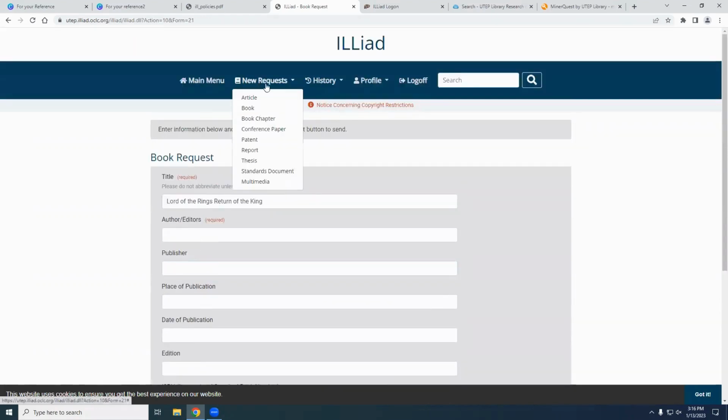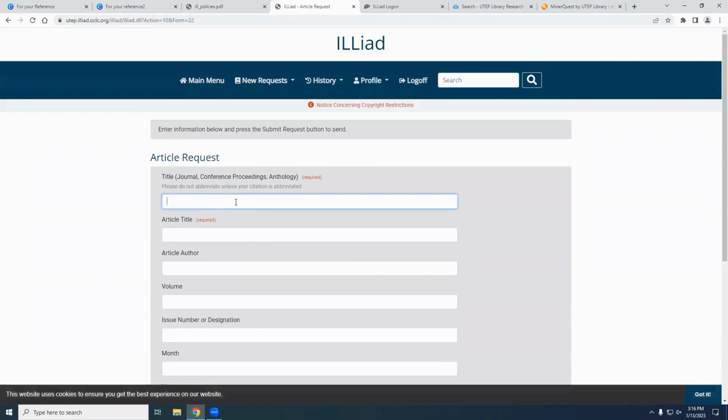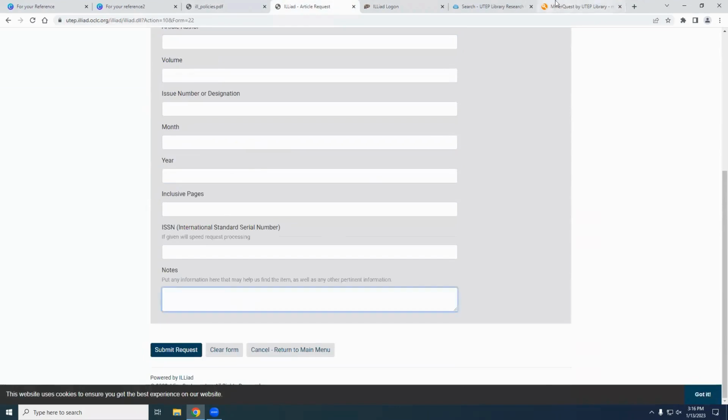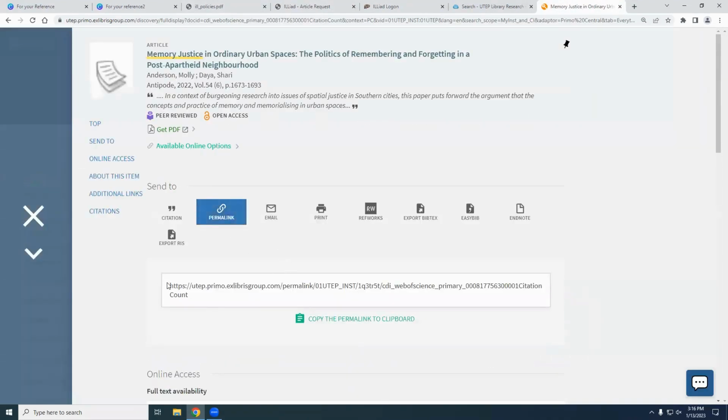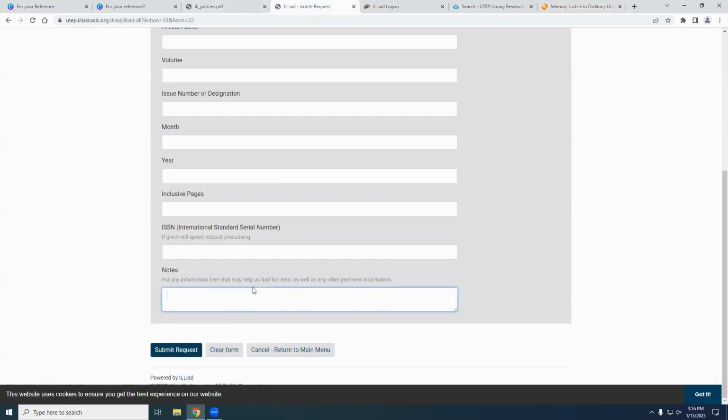This goes especially for articles, because articles can get tricky and they have super long titles. The more you can copy paste from wherever you found it, like say you found it on Google Scholar or on our library website. If you want, you could even include the permalink. If you want to get super helpful, you can grab this permalink, copy paste that and put it in the notes so that you're absolutely sure that they get you the right article.